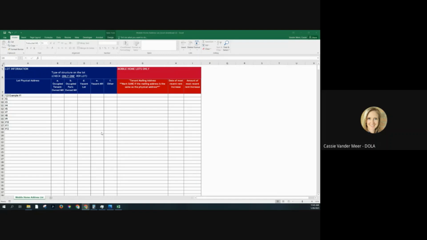Once you have everything filled out, and each line has only one type of structure marked in these columns, you have your mailing addresses and your rent increase information. You can then prepare to send this to the program. We do ask that you send it to us as an Excel or other spreadsheet type document.